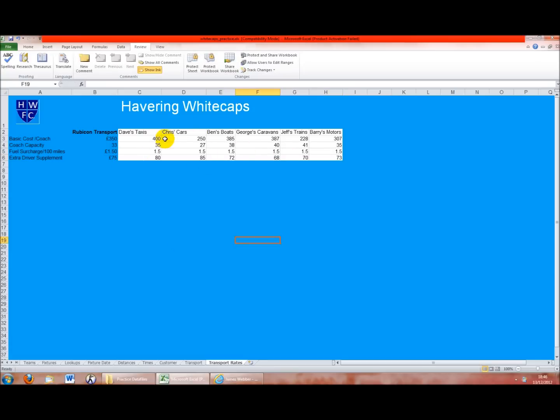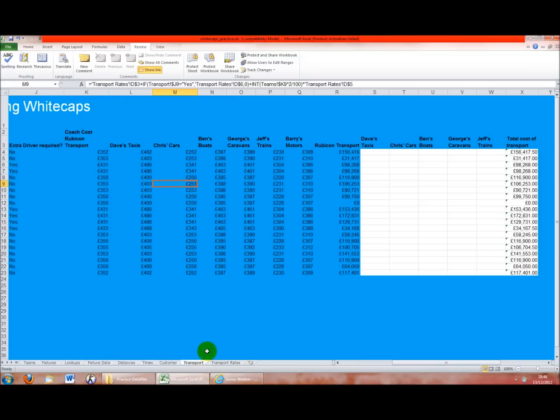Right, so I've got some data in there now. I've put it in, and when I go back to the transport table, you'll notice these things that I've made up have appeared as extra columns. We're onto a good thing here if they're putting them in the cells, and it does look right. I've got the different values here for how much it's going to cost to go to each game based on Dave's and Chris's and Ben's boats and all that sort of stuff. You can see it's a slightly different cost to the coach of Rubicon.